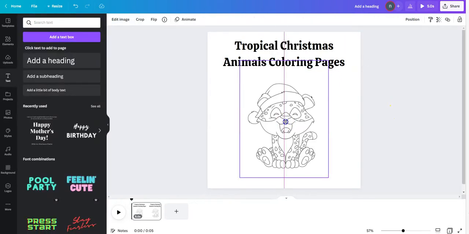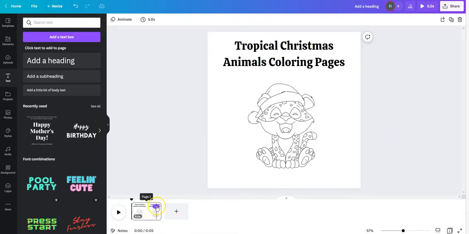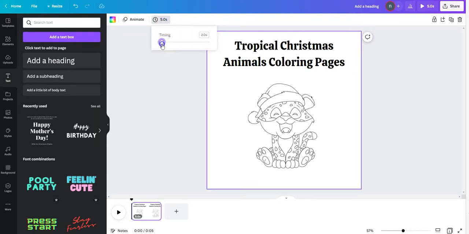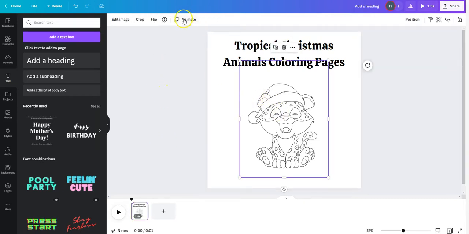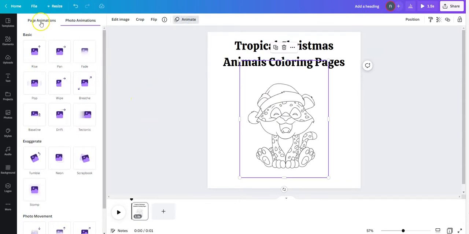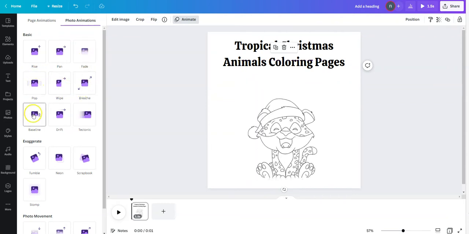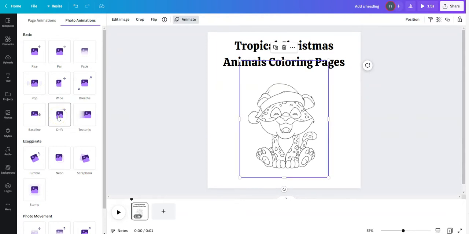Let me center it here. Then you're going to see these little three dots, which help us add a page, duplicate, delete, lock the page, or choose the timing. I will choose 1.5. For the animation, I'm going to click the illustration, animate, and then you have a choice for the page or the photo. I'm going to choose the photo animation. Then you have different choices like rise, pan, fade, pop, wipe, breathe, drift, many different choices. In my case, I will choose pan.